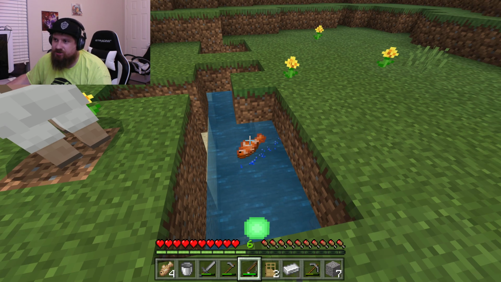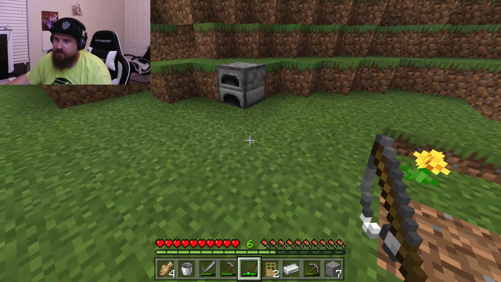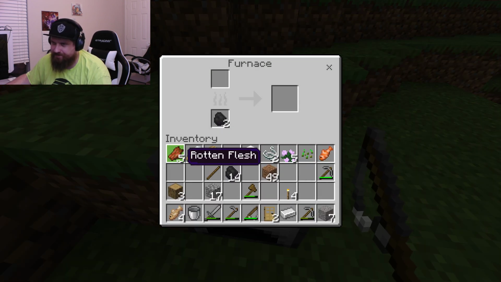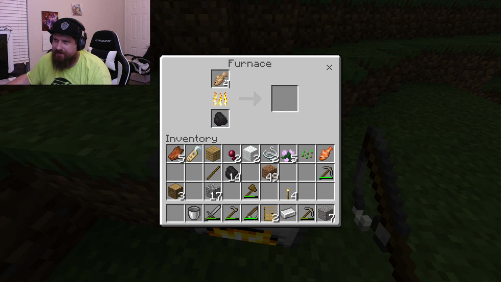Come on, fish, fish. Alright. Hey, that was a tropical fish. We can't cook those. Silly. Okay. You can eat zombie meat, but it will make you sick. So it's better just to throw it away.